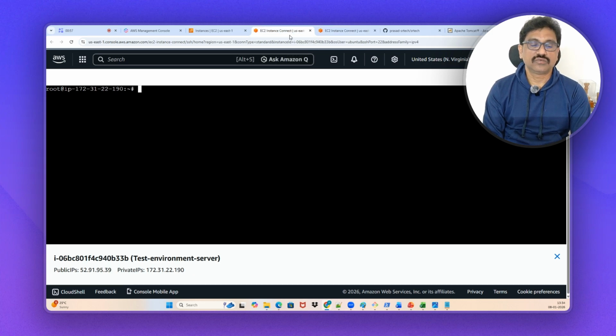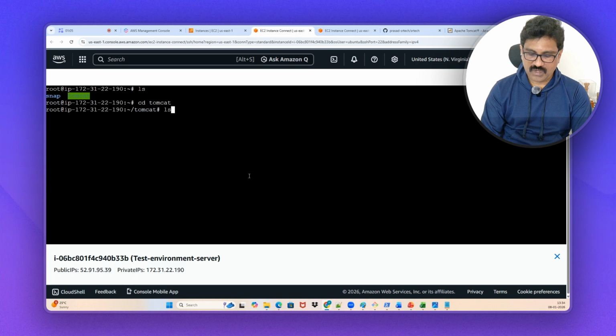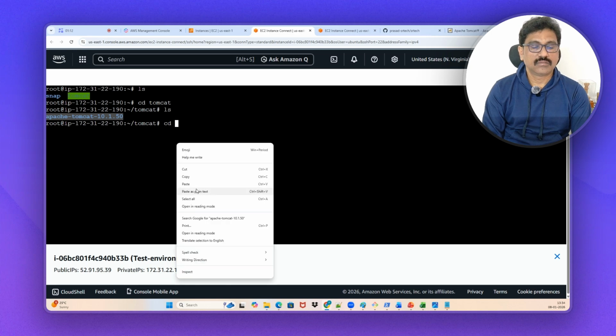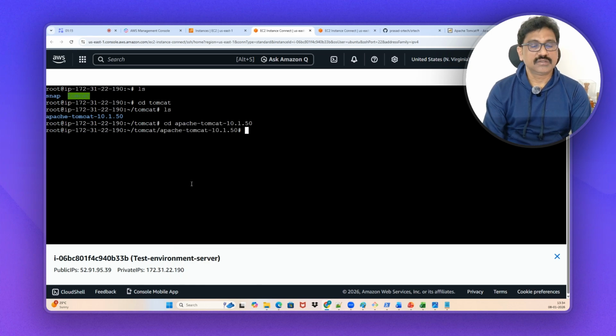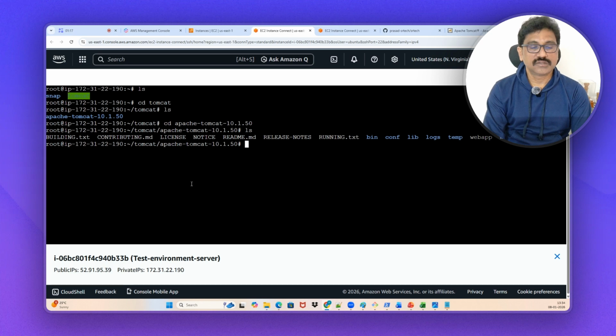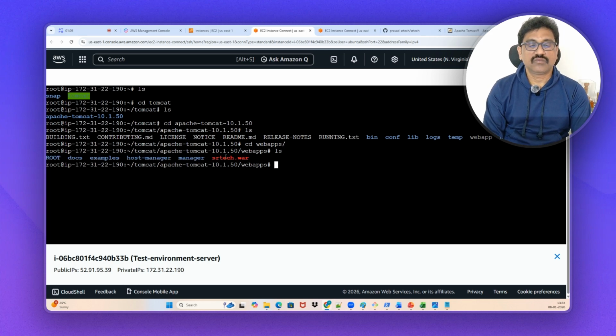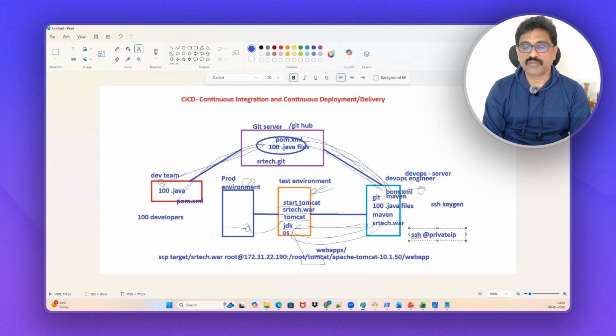Go and check. Go to your target server and check. Go to the path, ls. Go to Tomcat. Now go inside this Tomcat server, copy and paste, enter. Now give ls. Let's go to this webapps folder where we deployed. Now ls. Yes, the srtech.war file got deployed successfully. We just copied from here and we pasted here.